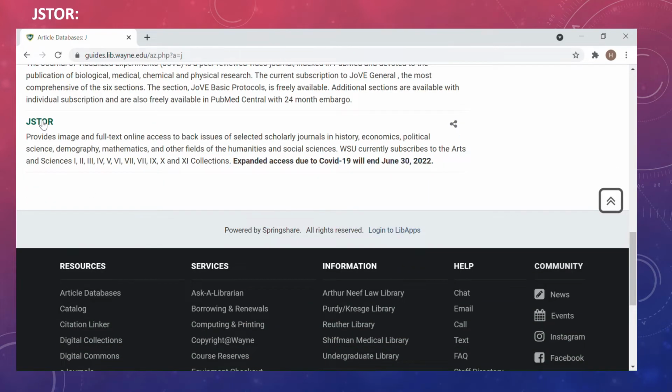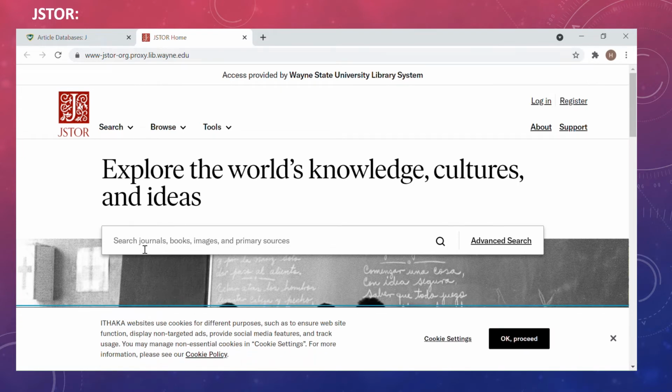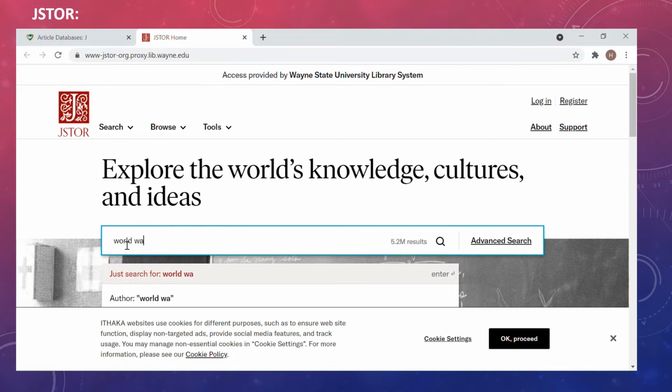There's a wealth of primary sources on JSTOR. It's probably my favorite database, to be honest. So nice and simple, just typing into the search bar. I'm going to use World War II as the example.